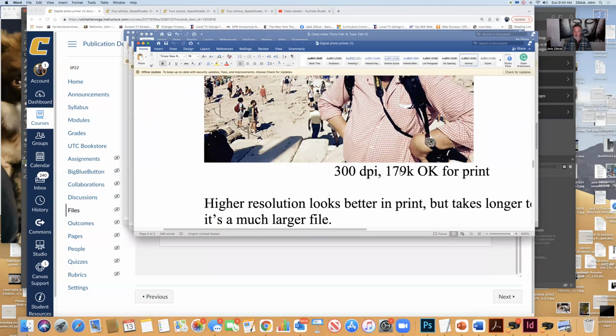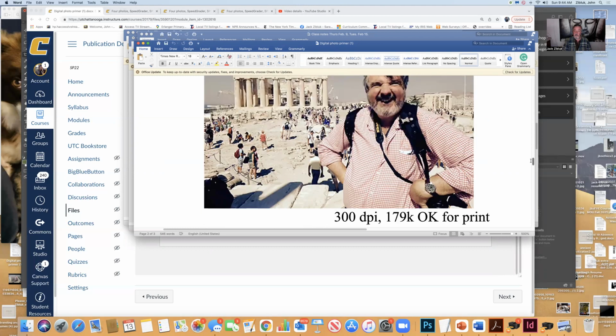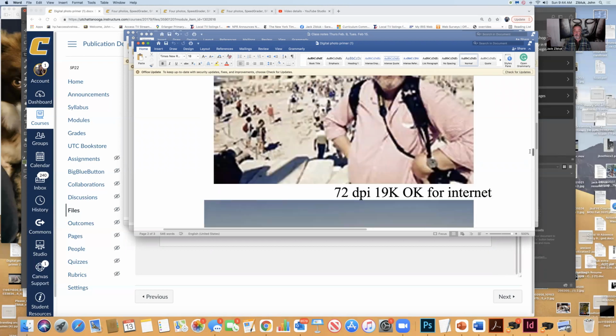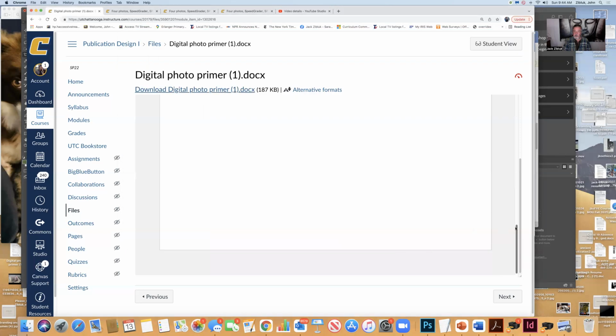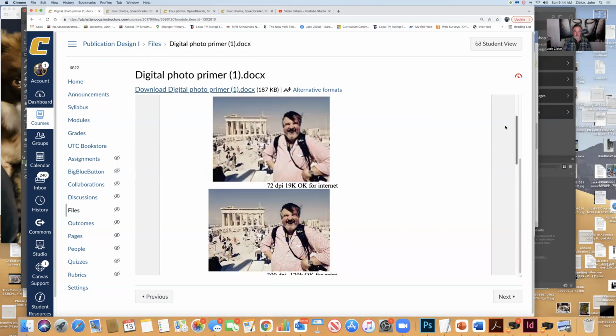Again, the big thing to remember here is resolution. 179K moves nearly 10 times slower through the computer than 19K. But look at the same picture on the computer, they look almost the same.